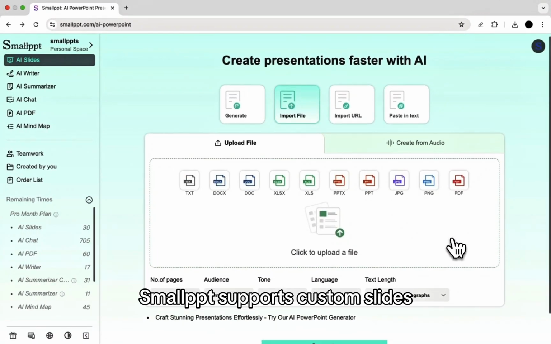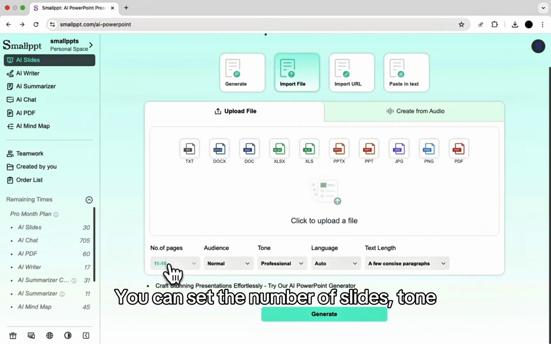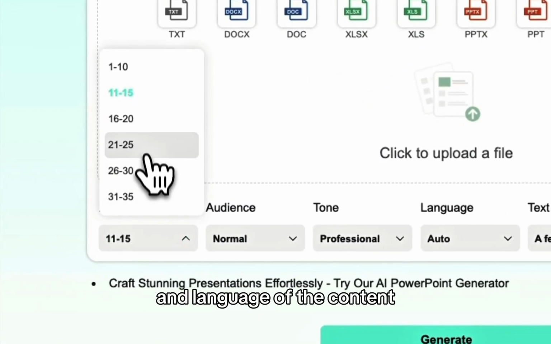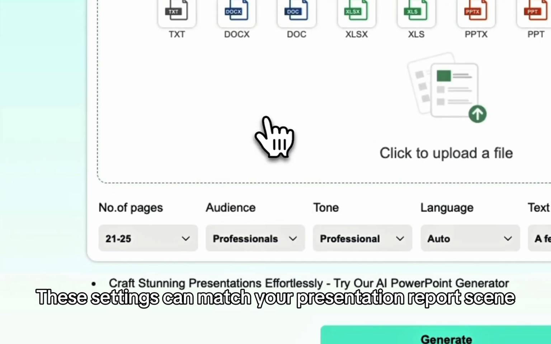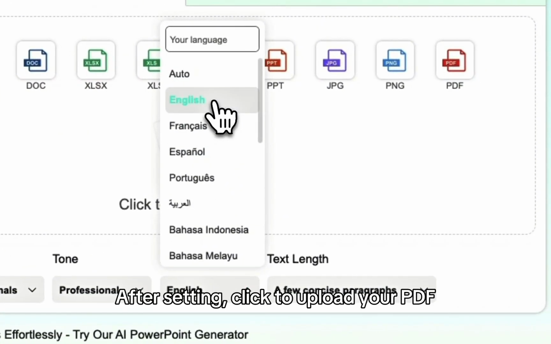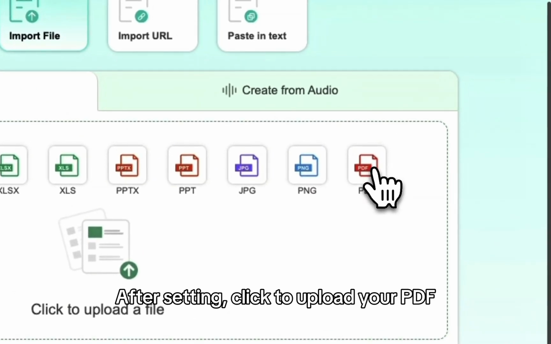Smallppt supports custom slides. You can set the number of slides, tone, and language of the content. These settings can match your presentation report scene. After setting, click to upload your PDF.